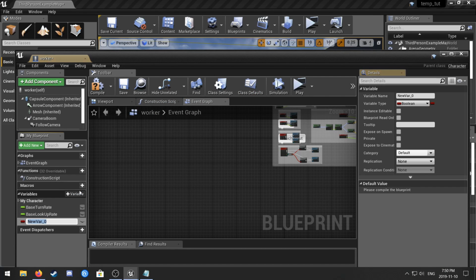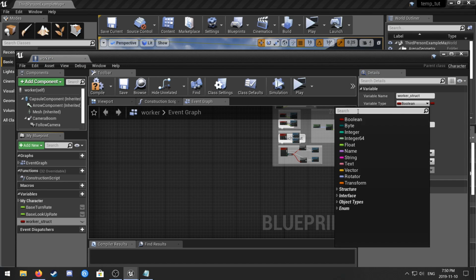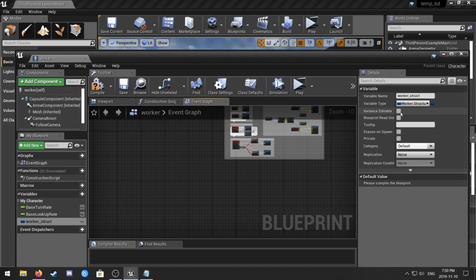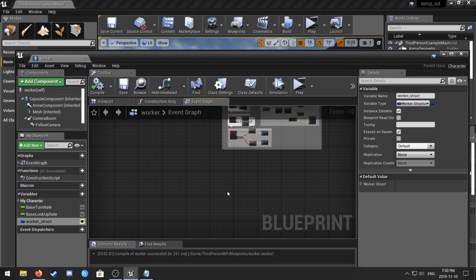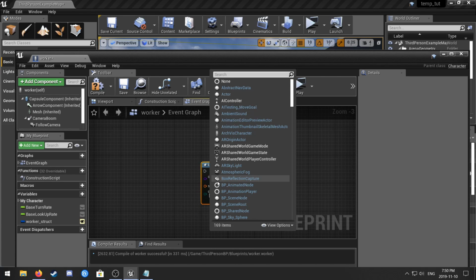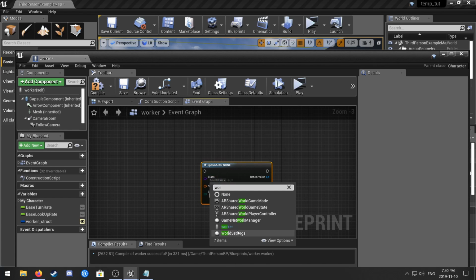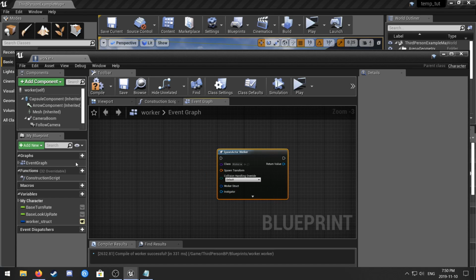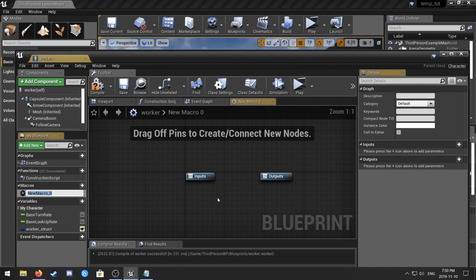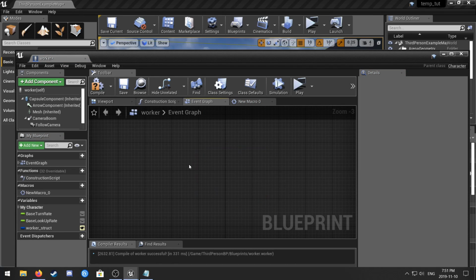So in our worker, you're going to want to add the worker struct, and then you just reference that structure. Now, if we're going to be doing saving and loading of these guys, you're going to want to make them instance editable and expose on spawn. That way, if we're remaking this level and we spawn in our workers, we got this structure and you can plug it in. And essentially, when you want to save, you just have an array of structures, take all the worker structures and put them in, and then you go backwards by feeding them back into here. So that would be more for saving and loading.